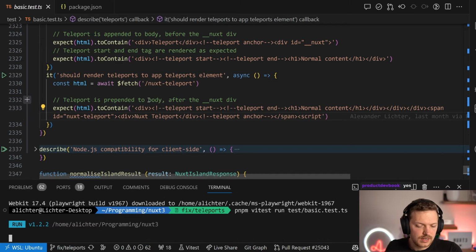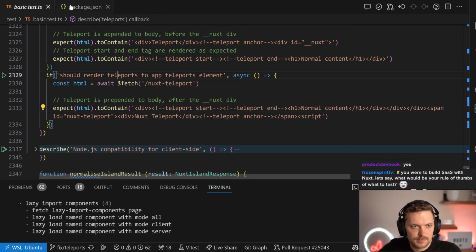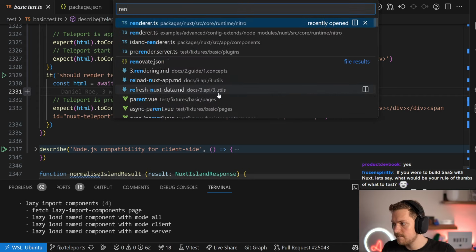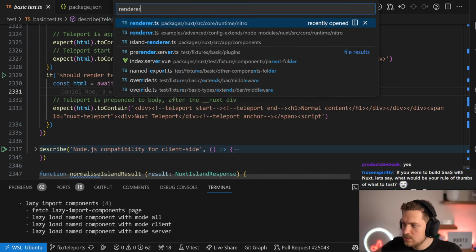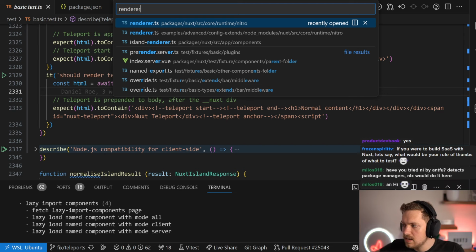Okay, let's run the tests and see if this will work. Fine. In the meantime, we open the renderer again. And there's a question: if you were to build a SaaS with Nuxt, let's say, what would be a rule of thumb for what to test?